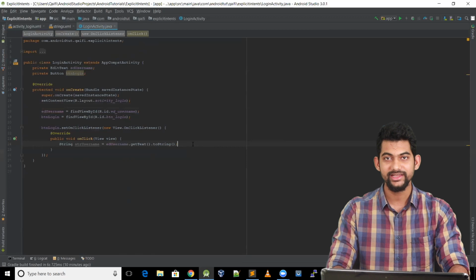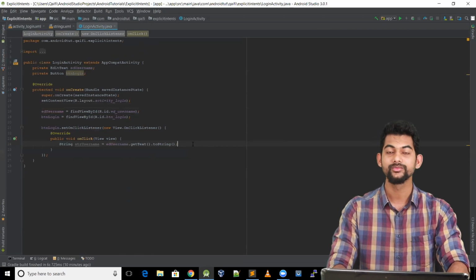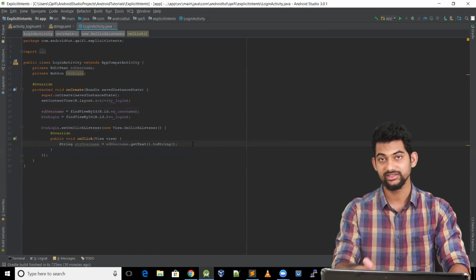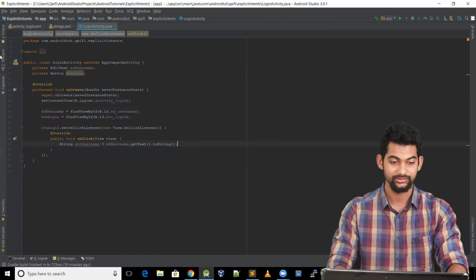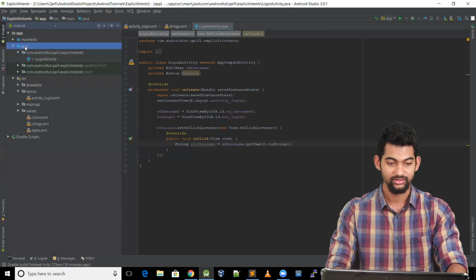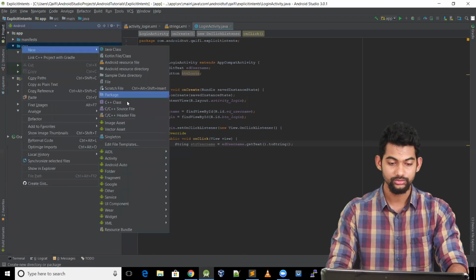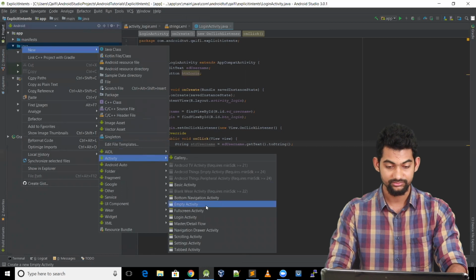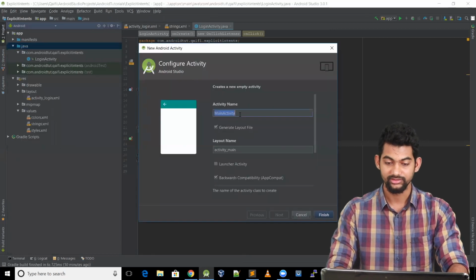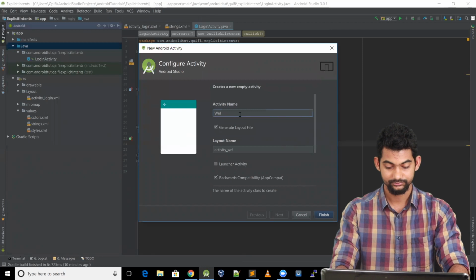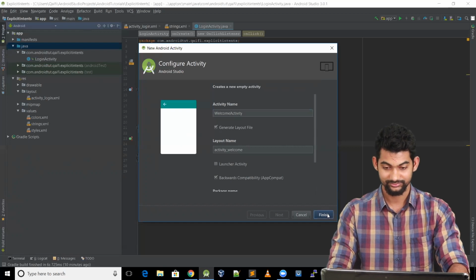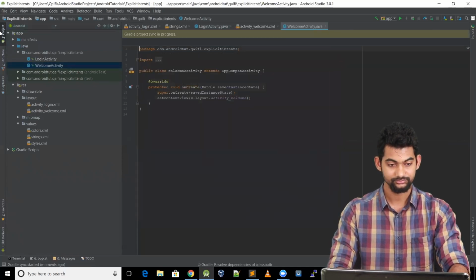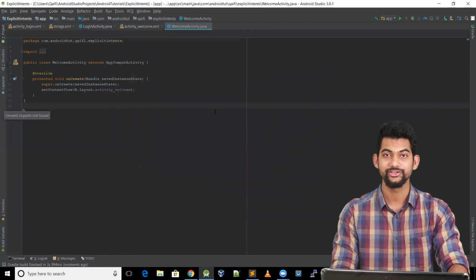So now that we've got the text in a variable str username, what we're going to need is, for the third step, another activity. As we can recall, the welcome activity. So let's go to project, right click on the Java, new, activity and empty activity. So let's call it WelcomeActivity. Let's hit the finish button. Our activity is ready to use.